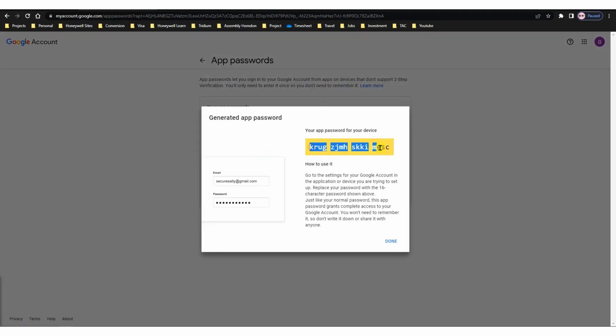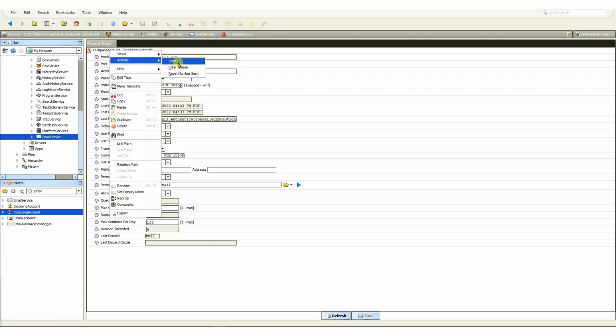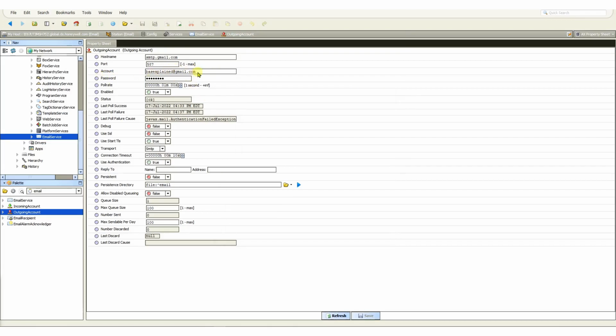So this has generated me a code right now. I'm going to copy this code, go back to my workbench, put this code here, and then save this and refresh. I'm going to disable this and then enable it again. Let's send another email.